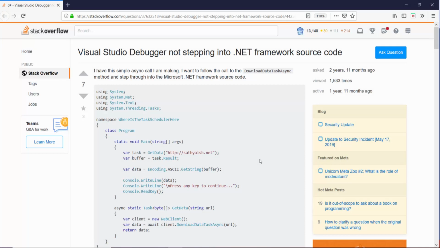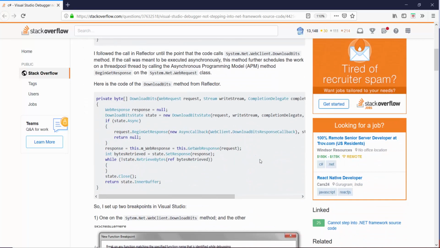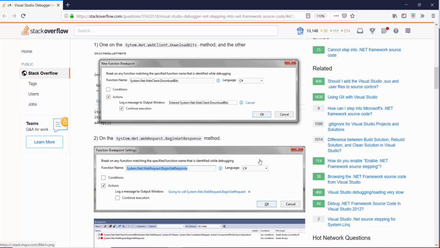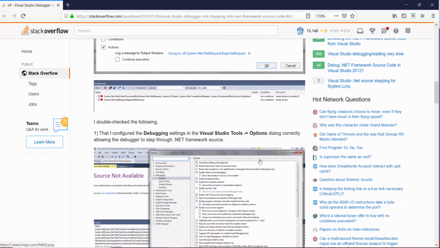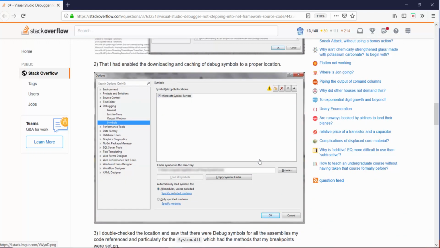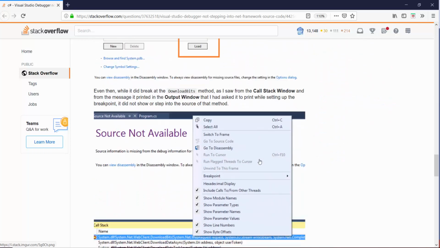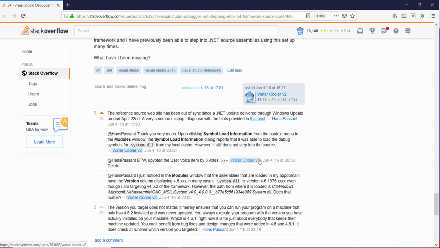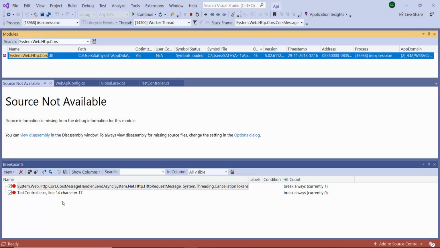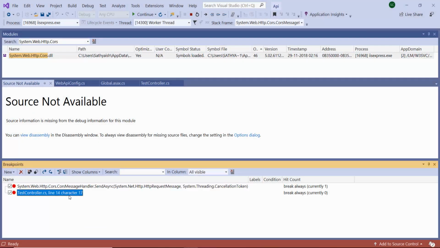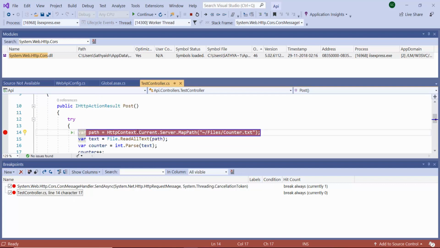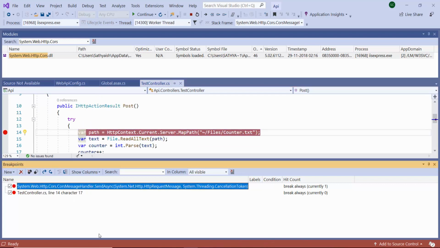Periodically I've posted questions on Stack Overflow about this, and somebody confirmed that this is something Visual Studio doesn't do very well now. The Microsoft guys haven't bothered to get Visual Studio to step into the .NET source all the time, even if the symbols are loaded. But anyway, suffice it to say that this is the method we've broken into, because we've only got two breakpoints. The other one hasn't broken yet. So it's broken at this one.